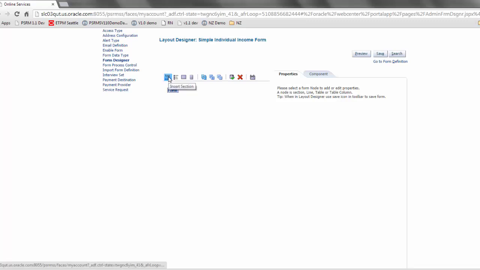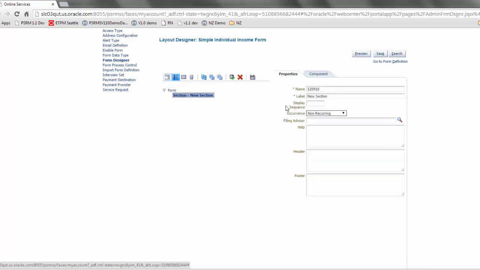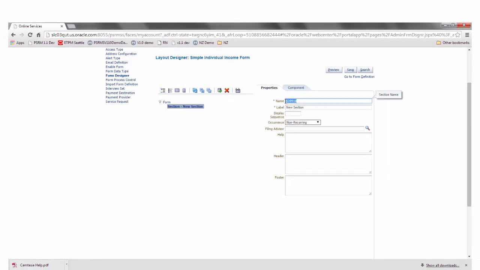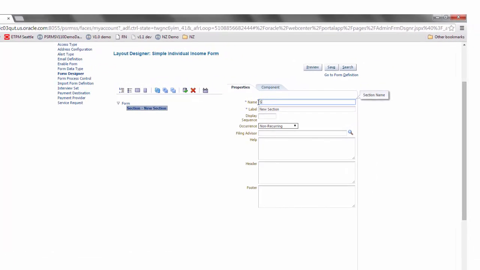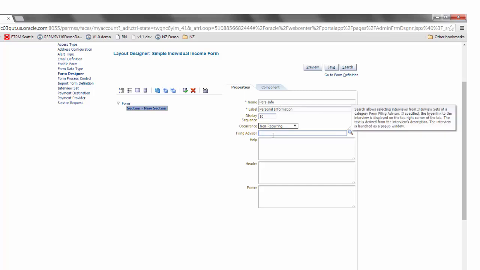So first, let's create a section which will be called Personal Information. So let's click Insert Section button. So here you specify the name, and name is just the variable. So let's say personal info. Okay. And label will be personal information. Display sequence is going to be first section. It's non-recurrent section. There is no interview required for this form.